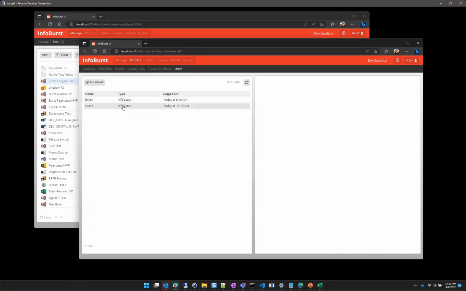There is a type column here, and that's because a user can either be logged into the main user interface, which is type InfoBurst, or if it's a portal user and they are logged into the portal, the type will read portal. So you can distinguish between main InfoBurst users and your portal users. If I select user 1, who's logged in over here, we can see that this user is logged in to manage and they're looking at the crystal test burst in the test folder. So we can see who's logged in and what they are currently looking at, right?